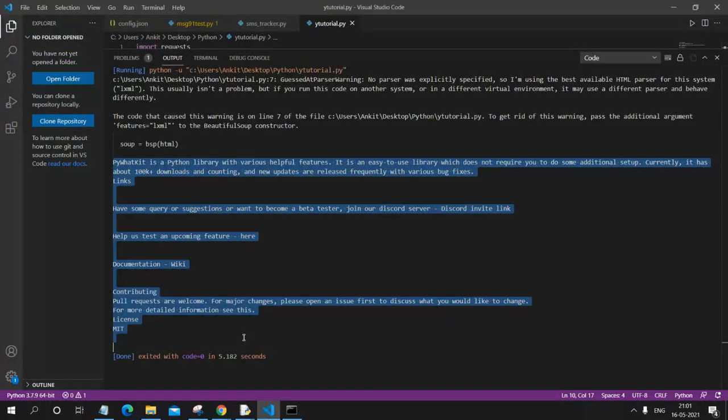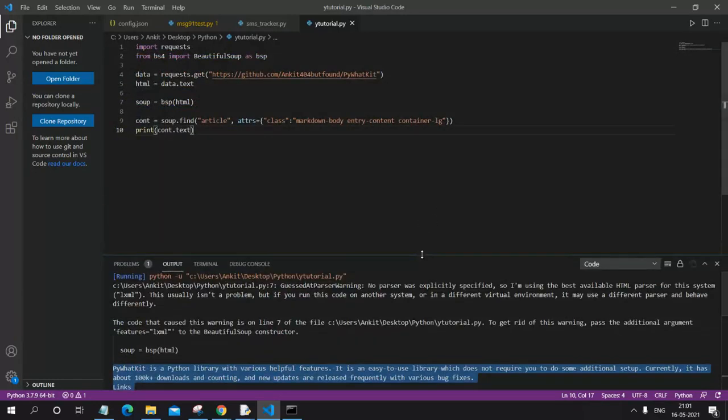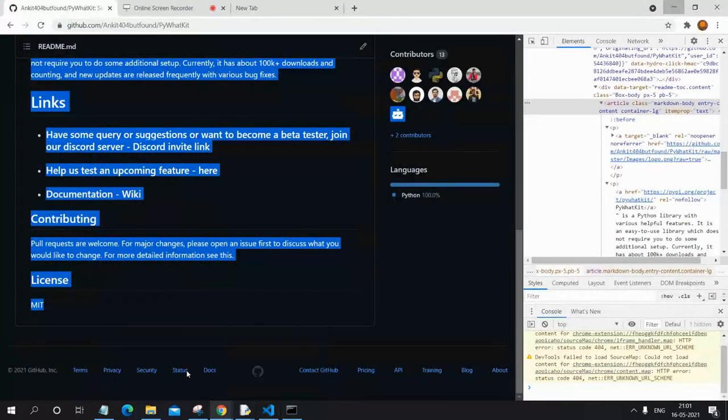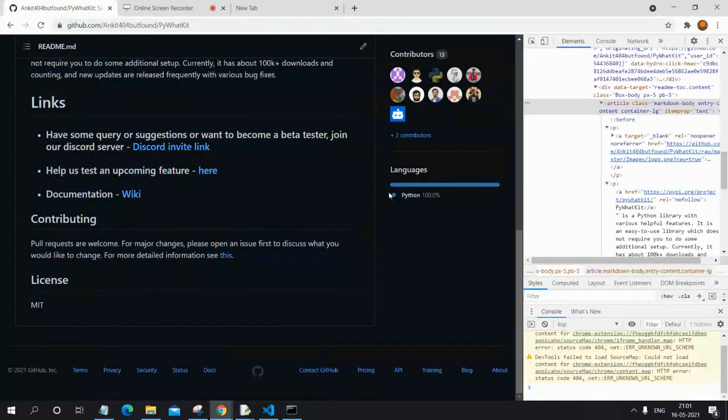This tutorial was just to give you a basic idea of how web scraping actually works. In the upcoming video, I'll show you exactly how you can extract whatever data you want from the web page.